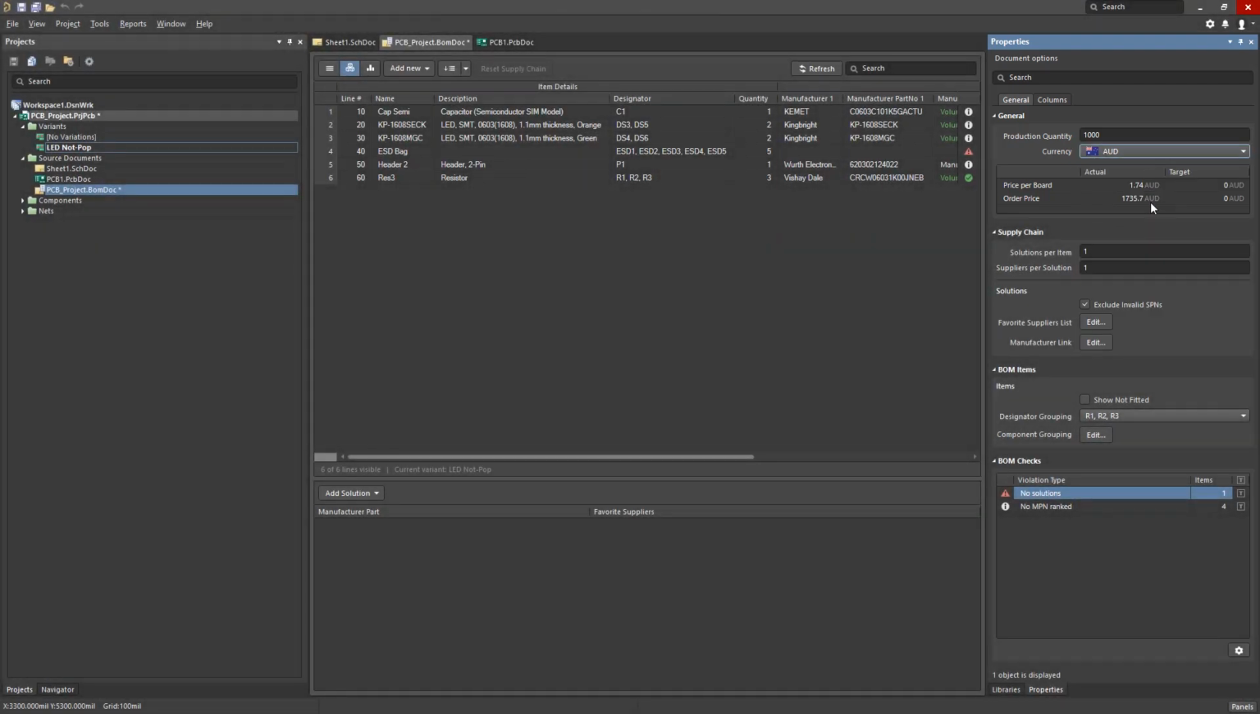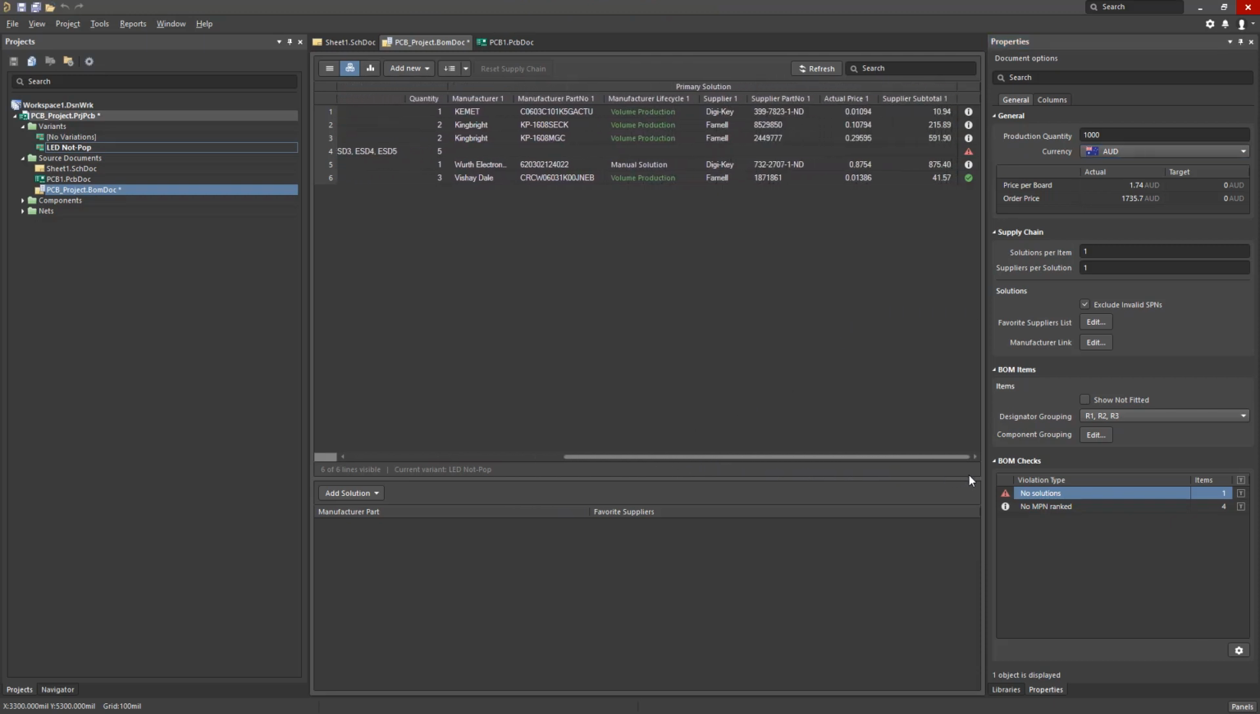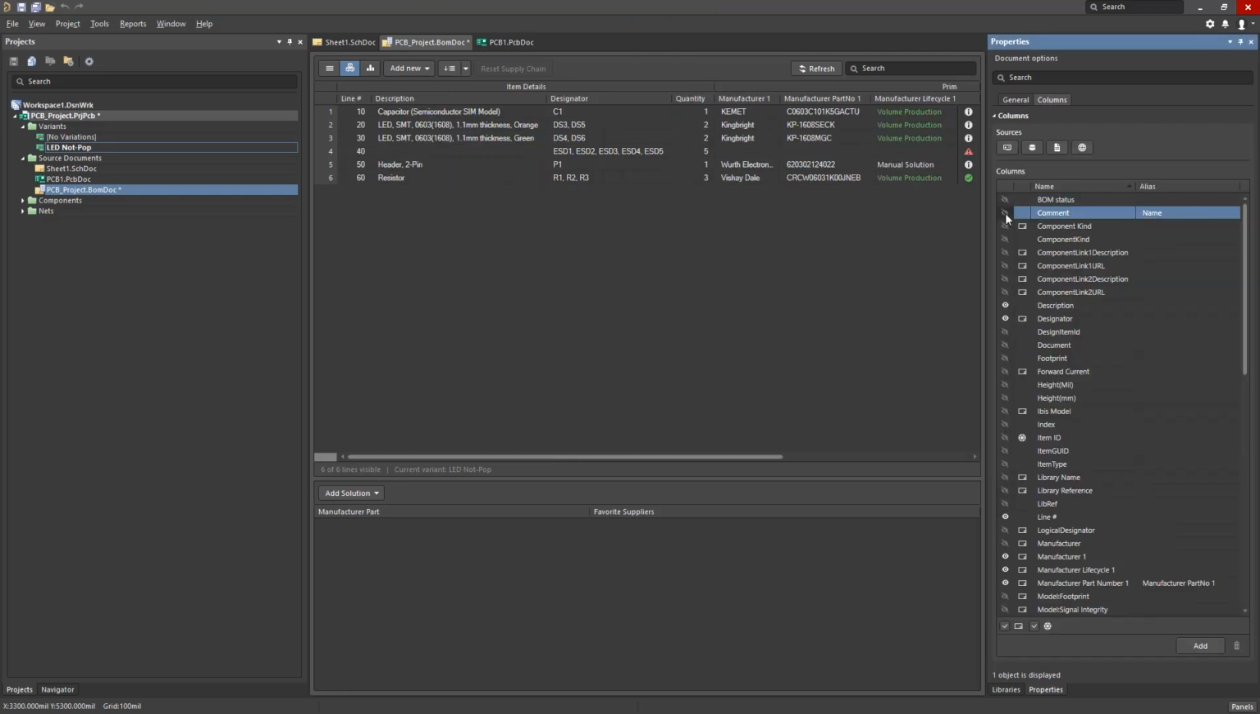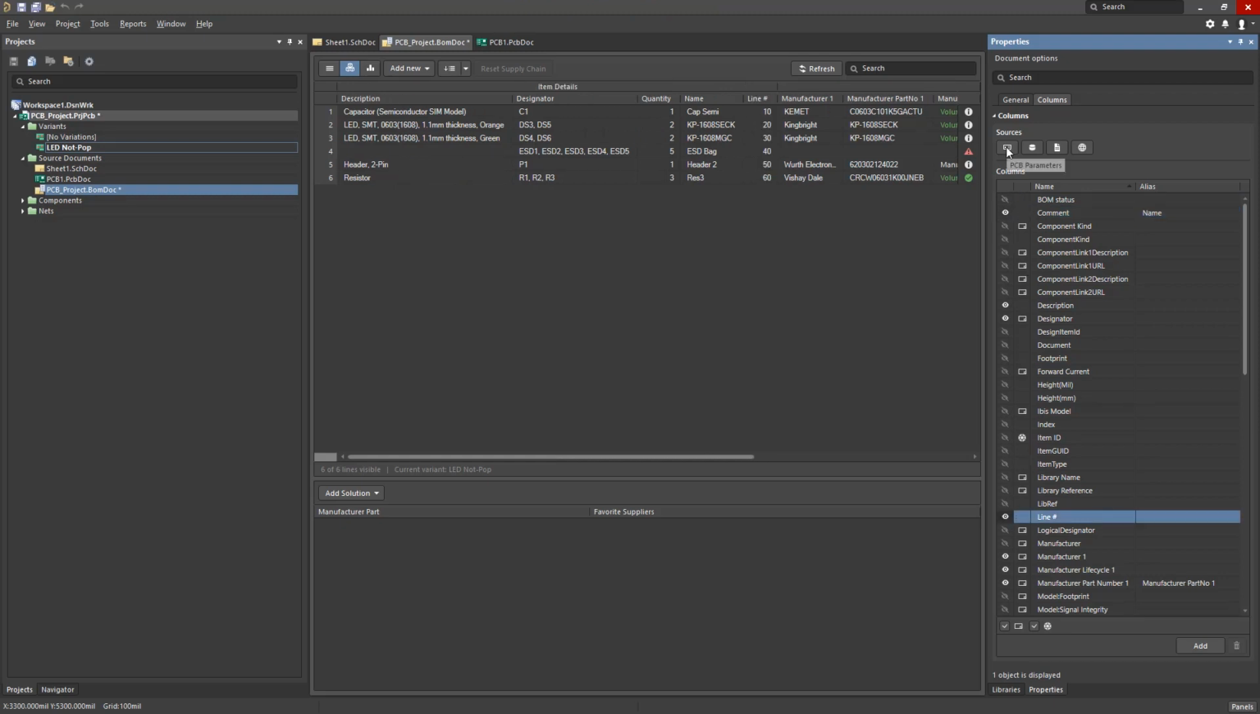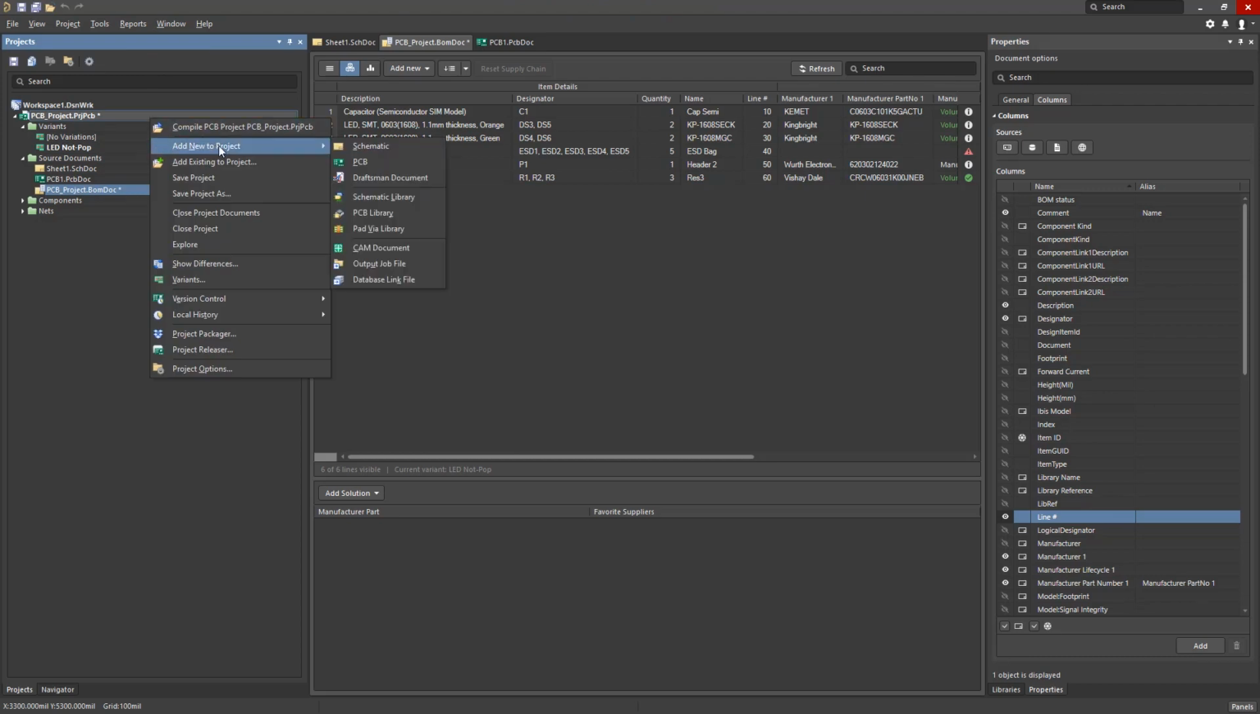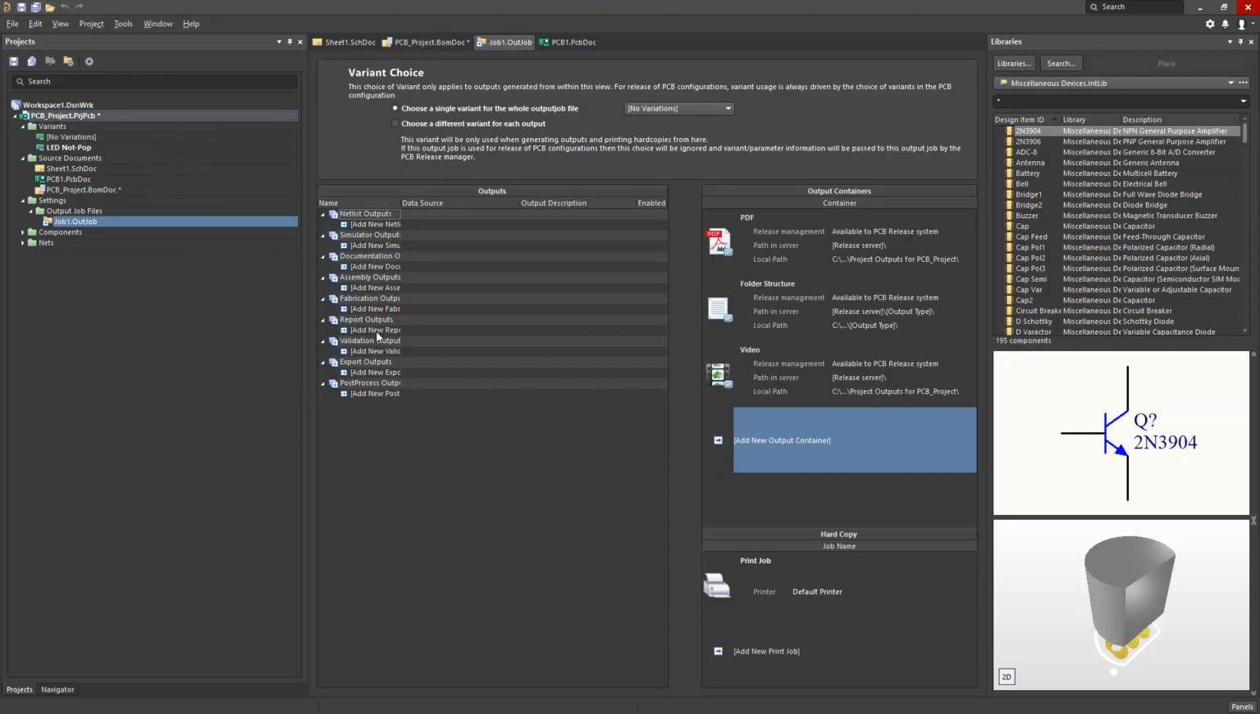All the defined supplier information, along with the required production quantity and localized currency, will then be reflected in the BOM items list. The columns shown on this list can be configured through the Columns tab in the Properties panel. In this tab, we can toggle the visibility of columns which represent PCB, database, document, and part providers parameters. Once we have the necessary information in our BOM items list, we can then generate the BOM report through reports, then BOM. This report can also be generated through an outjob document where the ActiveBOM will be used as the data source.